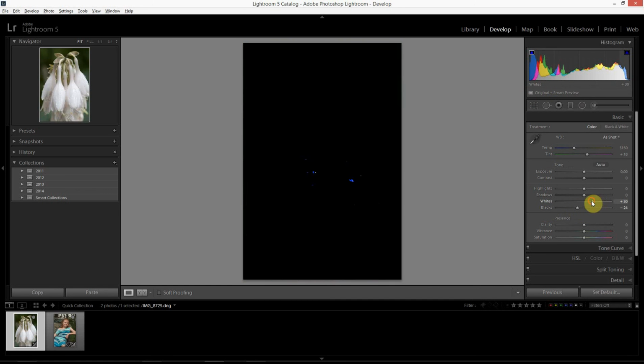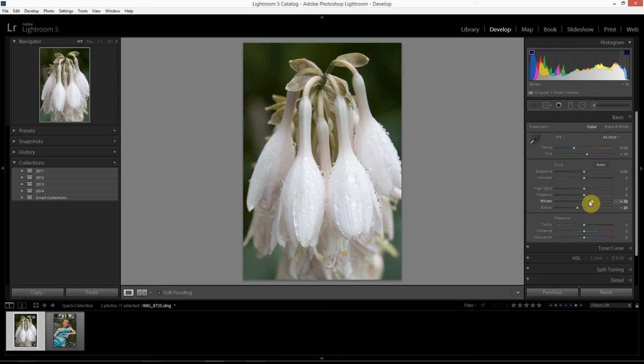In this case, if I click on whites, you can see some blue. That's Lightroom's way of telling me that I've got clipping in the blue channel of my image. So that's what those colors mean when you see them in those masks.